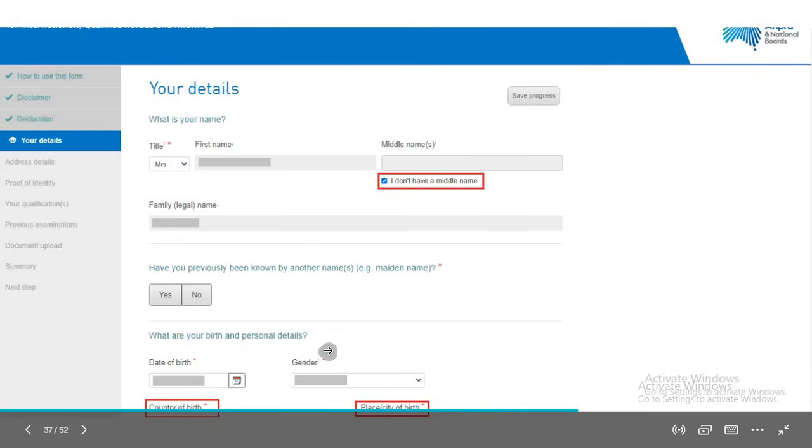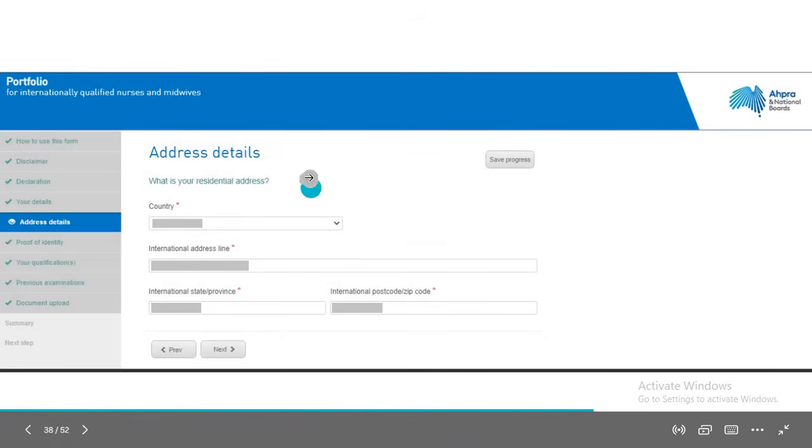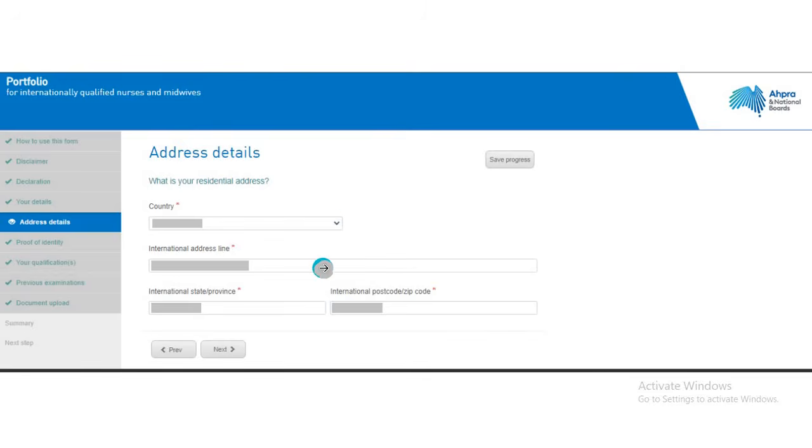What is your date of birth and personal details? So you will be mentioning your date of birth, your gender, your country of birth, and your place of birth. Then it will be asking you about your address details. What is your residential address? Mention your country, then the international address line, your state or province, and your postal code or zip code, and click on the next.